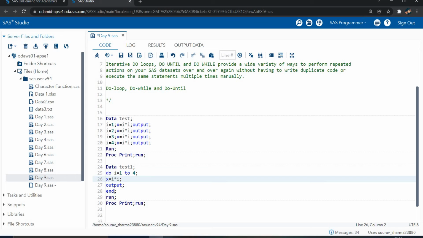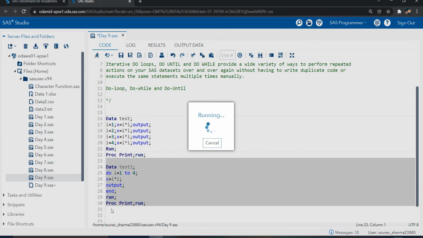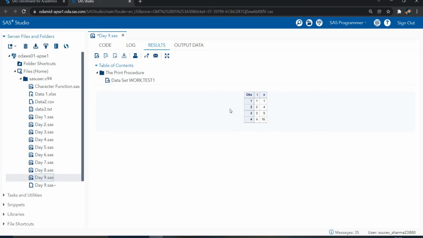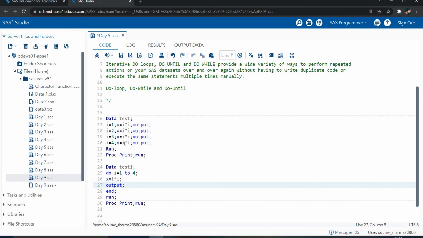Now you can see, because I wrote the I here, you have to write X here because I'm declaring a new variable. If you write I again, it will show the I only. So I declared one variable, X is equal to I into I. Now I'm executing this code. Now you can see we have the output same as the above one. So we have 1 2 3 4, then we have this multiplication.